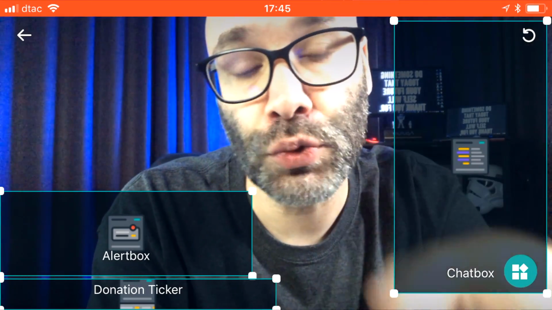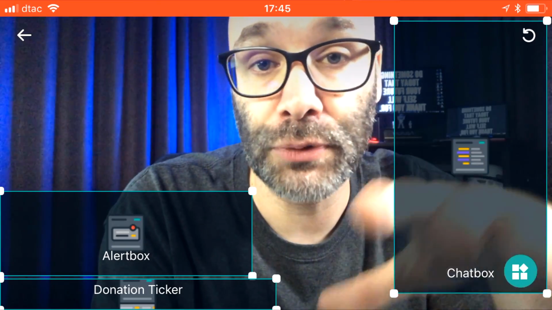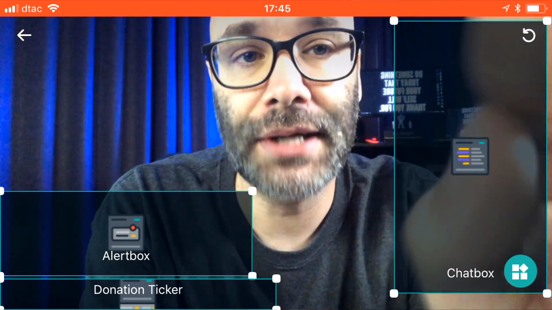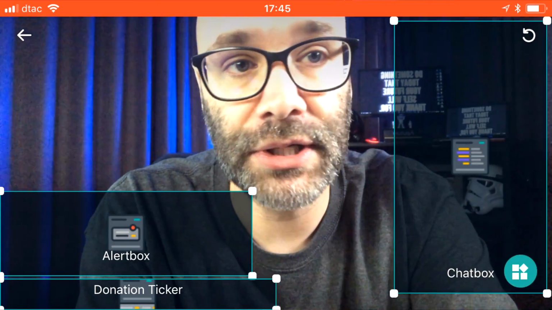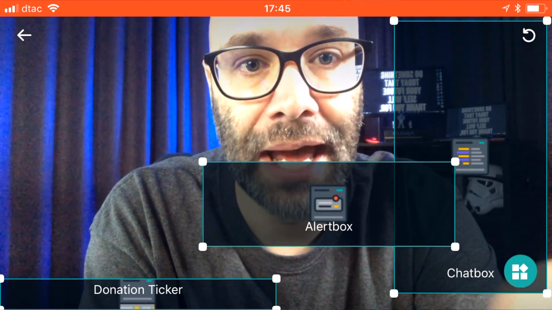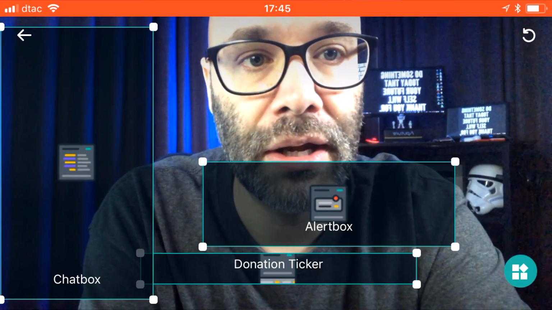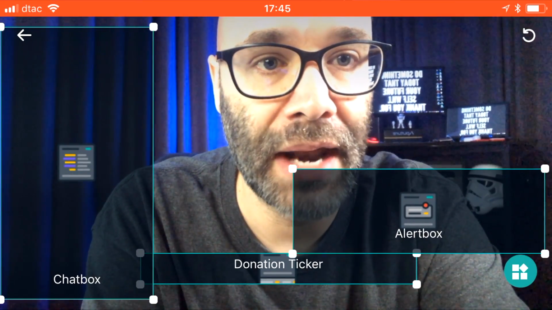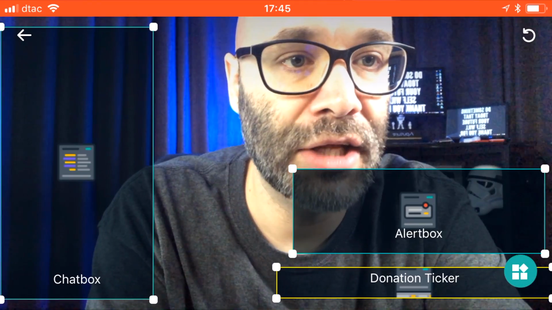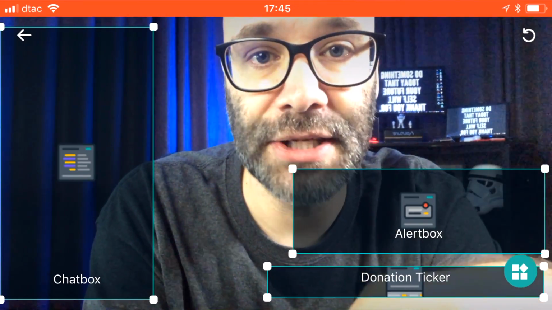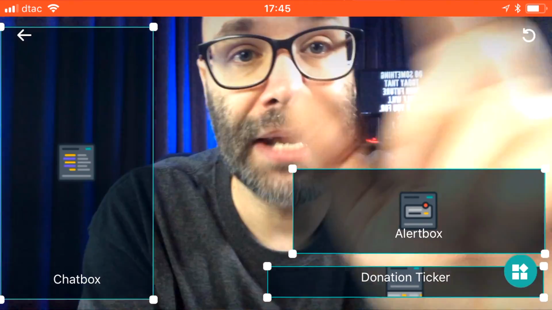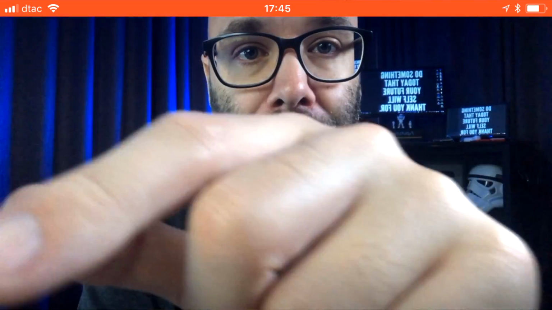Now, another thing that's really cool that takes this whole thing up another level, so to speak, is let's say that I want my chat to be over on the other side. Then what I can do is just tap on each little area and drag it around my screen to where it fits my setup the way that I want it to, and it's fully customizable that way. Pretty cool, right? Now we're going to go back up into the menu area.